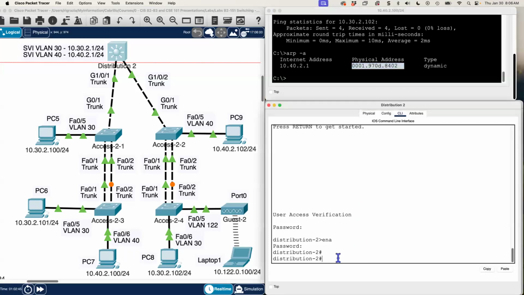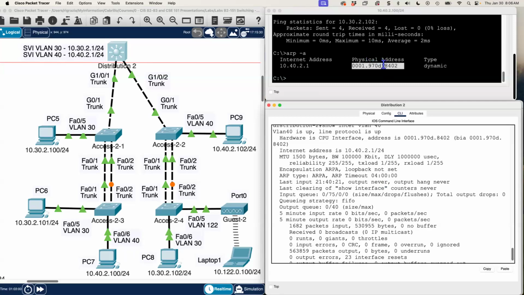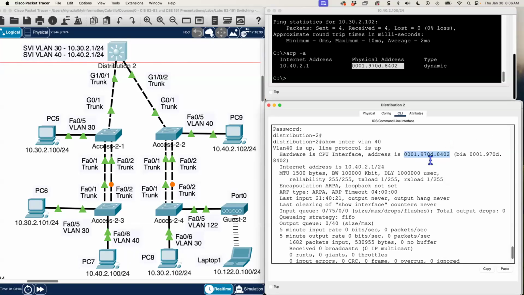I'm going to show you here now. Show IP interface, VLAN 40. This destination MAC address, let's go up here, ending in 8402. Actually, that's one of my MAC addresses. So this Ethernet frame is for me. It's for me to process.